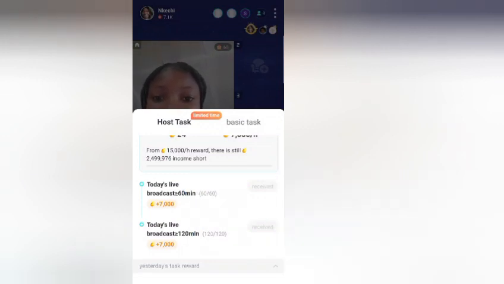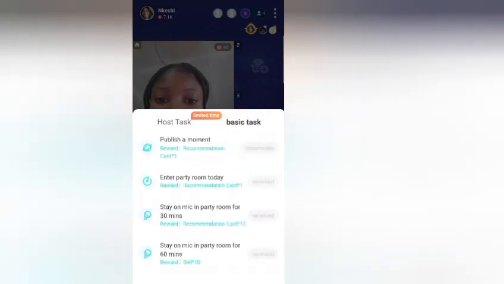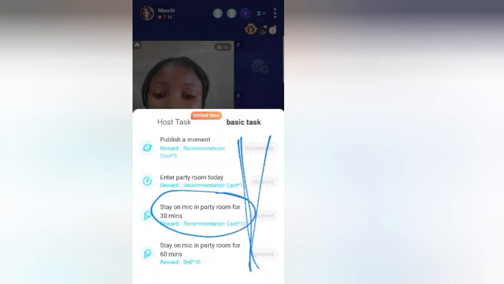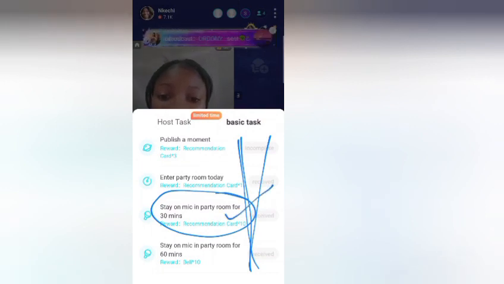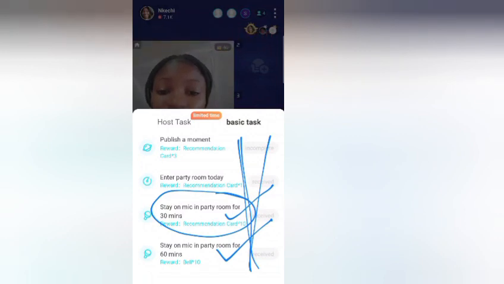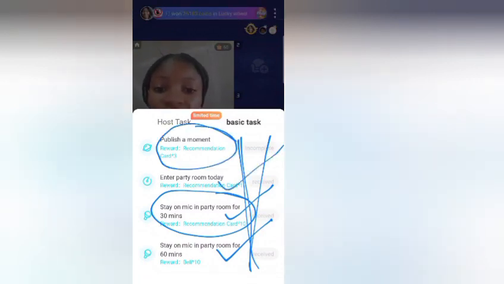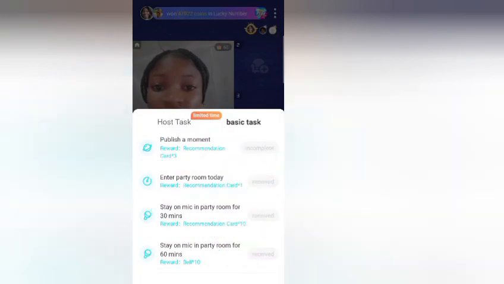So apart from this host task, if you tap on this basic task here, you can see things you have to do. I've done most of them automatically as I'm doing my live stream. Staying on mic, I make sure I don't mute my mic when I'm on live, so that this will be counting as well. Also staying on mic for like 60 minutes, I make sure I don't mute my mic, so that this will be counting automatically, so it will not be like stress. So when I'm done with this, I just receive them. Then this publish a moment, I have a video on it. I'll put the video link in the description, so all you have to do is go and watch it. Alright guys, so that's all about your task.